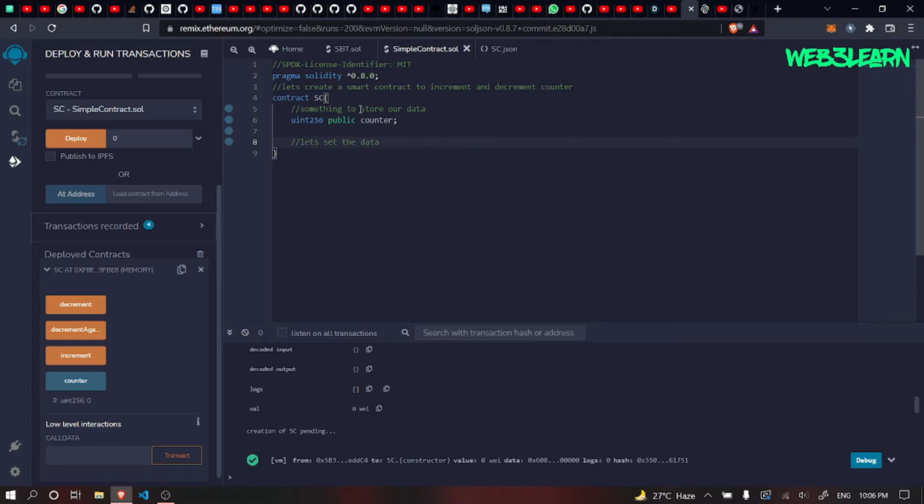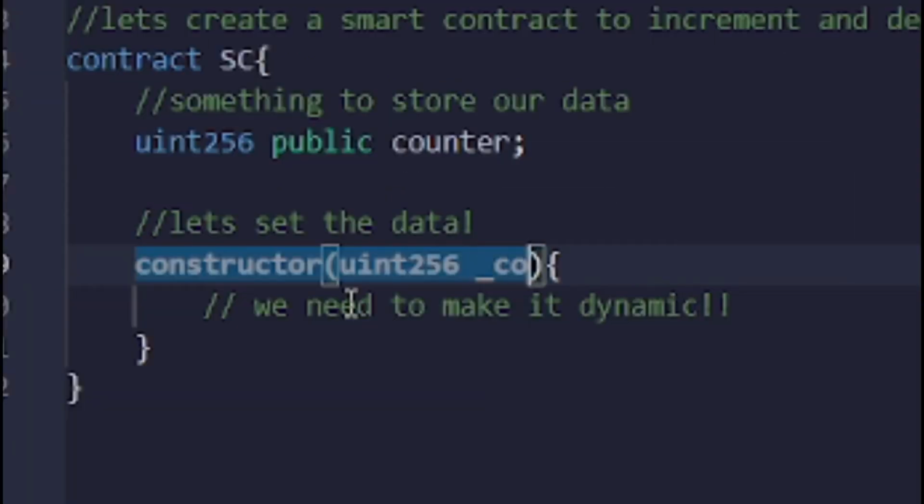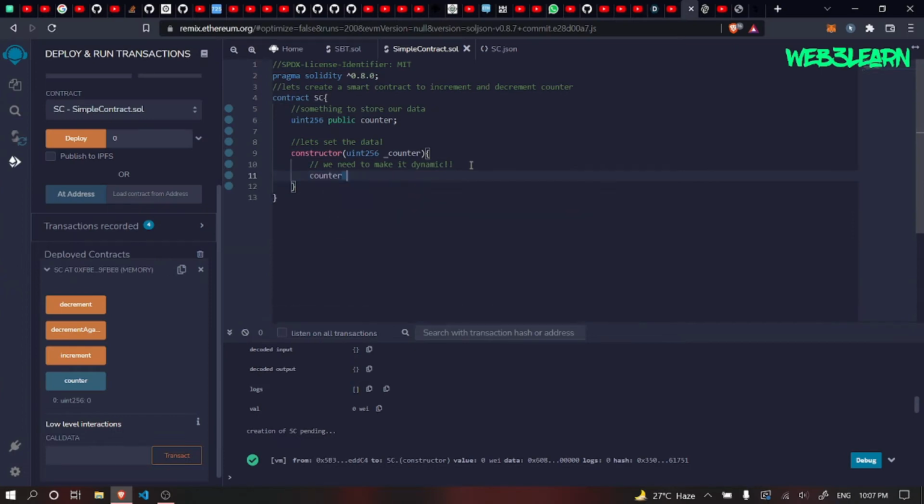Now let's set the data. The default value of uint256 is 0, but we will do something to set the data. We will create a constructor with a parameter, convention underscore with the parameter name. Now let's create a function that will increment the value of the variable. Quick maths, counter plus equal to 1.